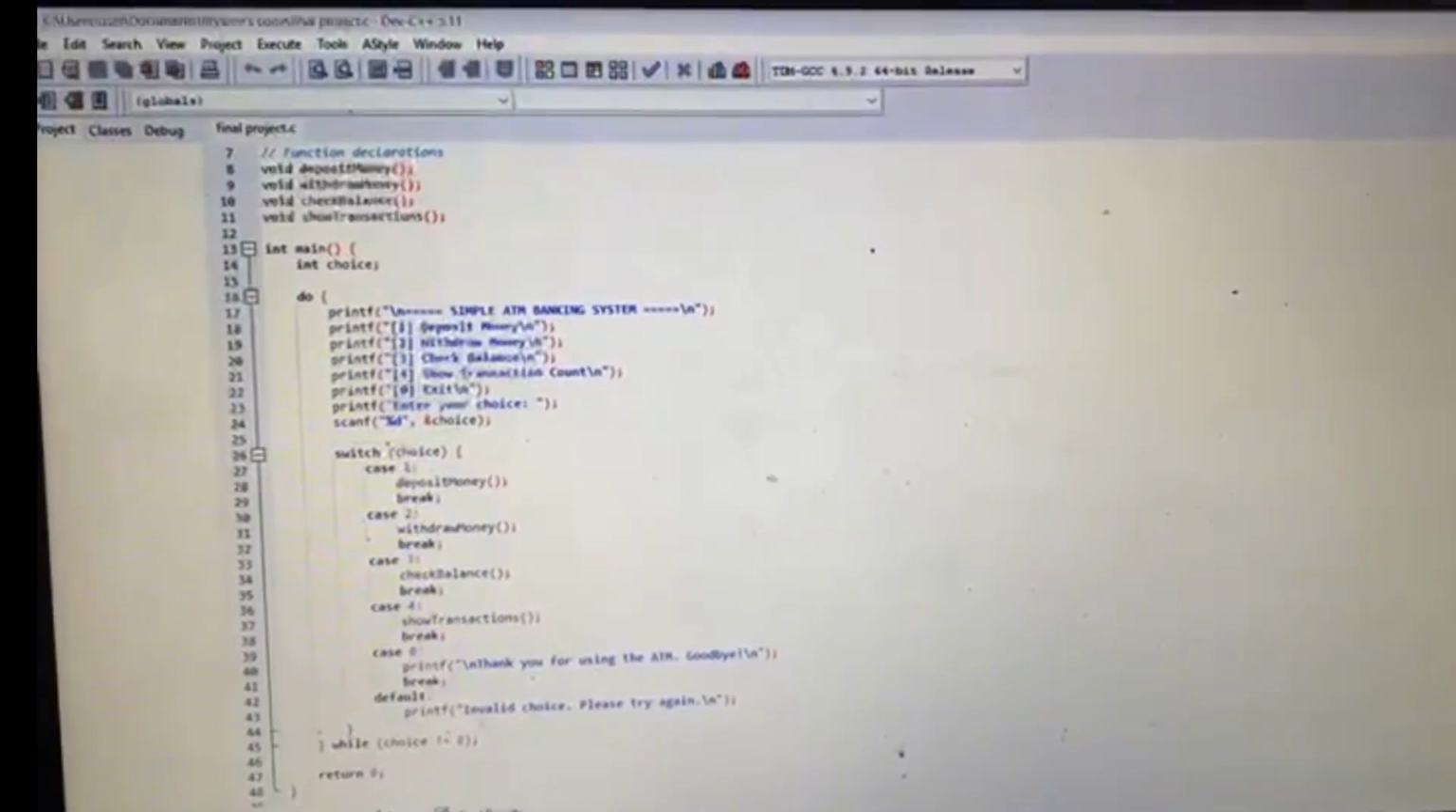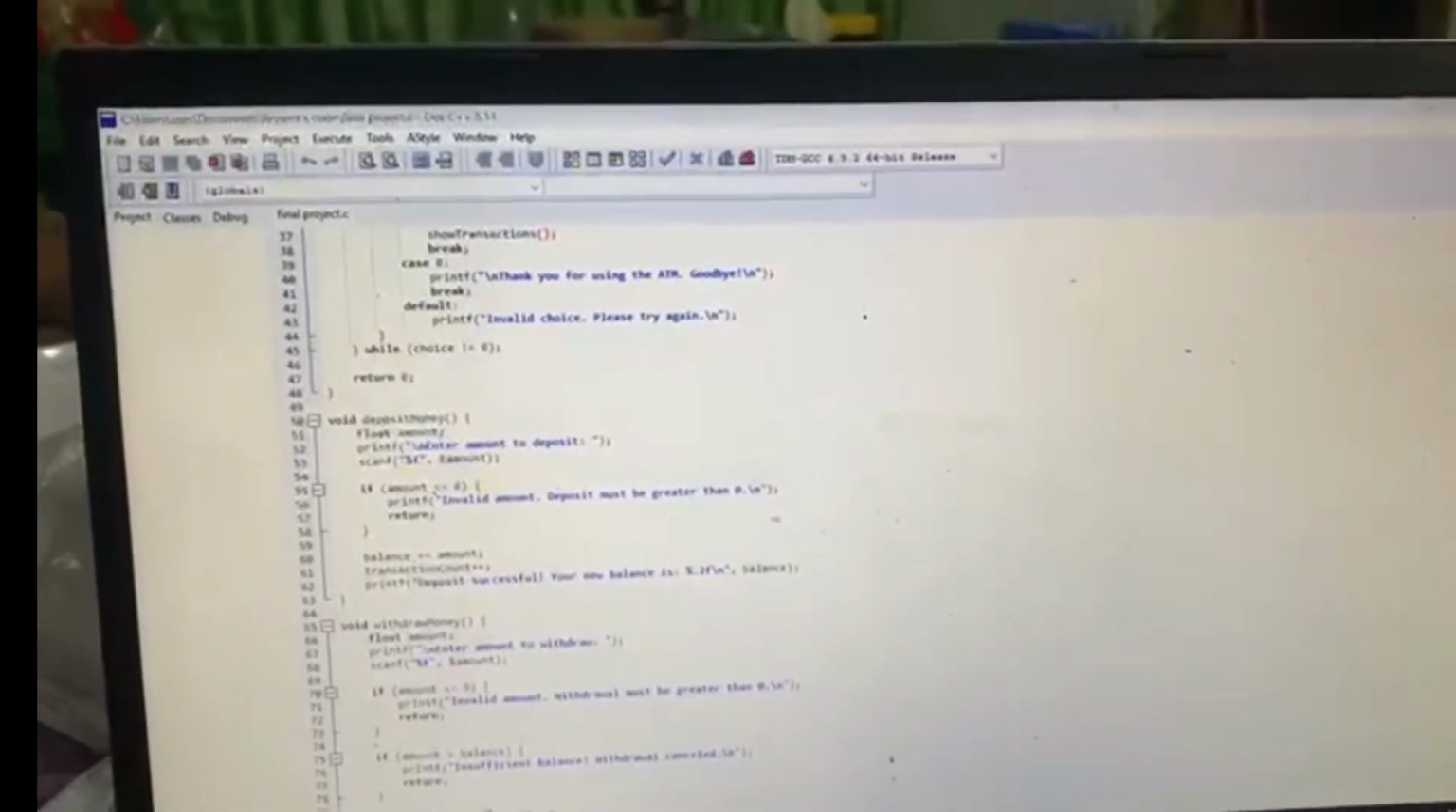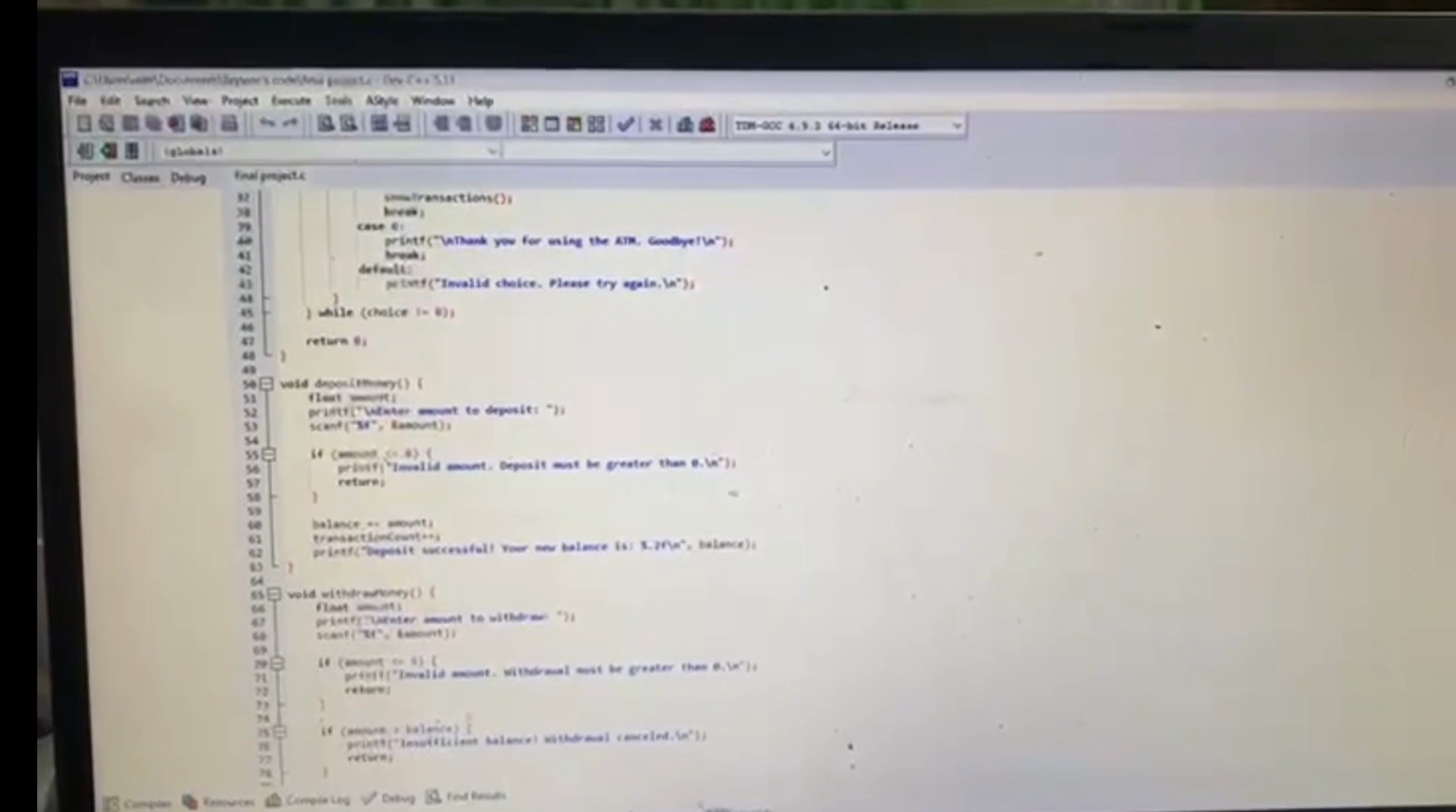A switch statement handles the user's input by calling the correct functions, where choosing 1 calls deposit money, choosing 2 calls withdraw money, choosing 3 calls check balance, choosing 4 calls show transaction, and choosing 0 ends the program with a goodbye message, while any other number shows an invalid choice message.